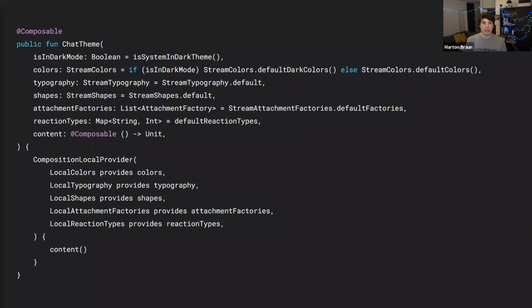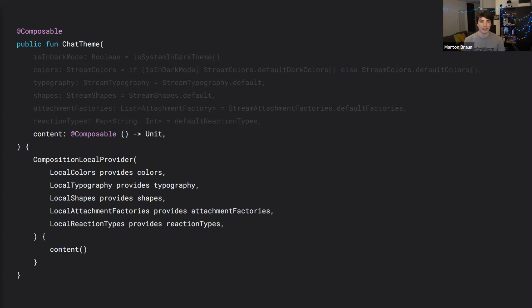Finally, let's talk about our theming. So we have this chat theme composable, which we use for all of our global theming needs in the SDK. And this is a very similar solution to how material theme and basic Compose application themes work. So we take a content parameter here, which again is a composable lambda as the last parameter. And we provide a bunch of different values to it as composition locals. We provide things like colors, typography, shapes, and so on.